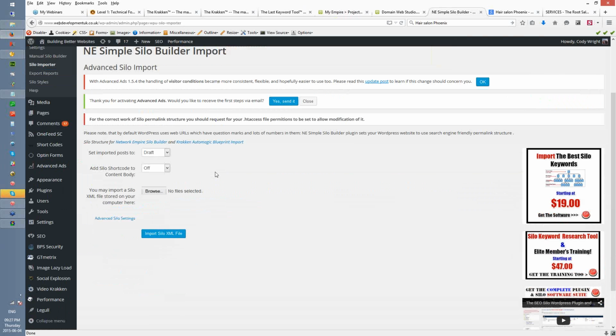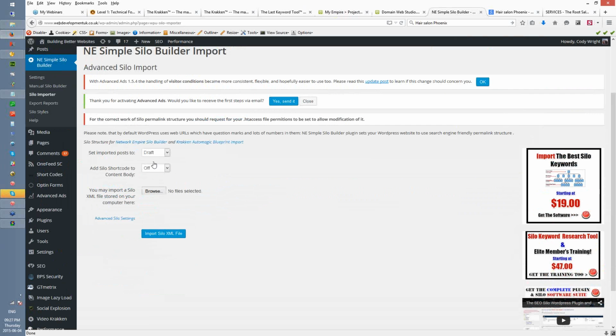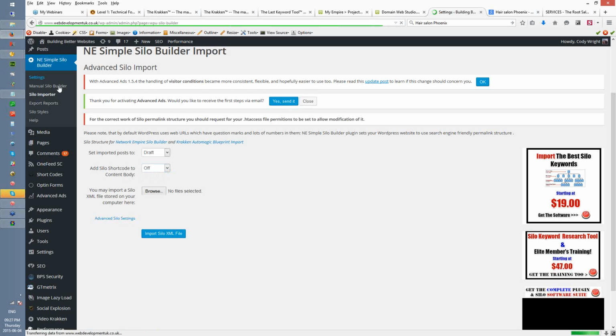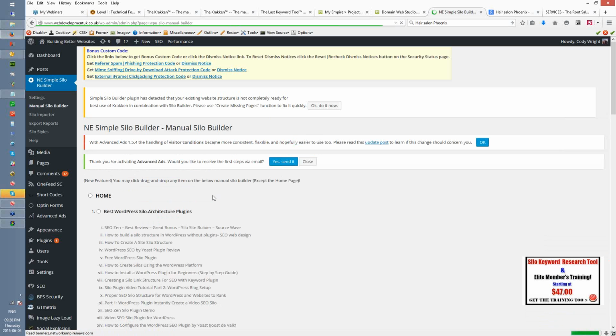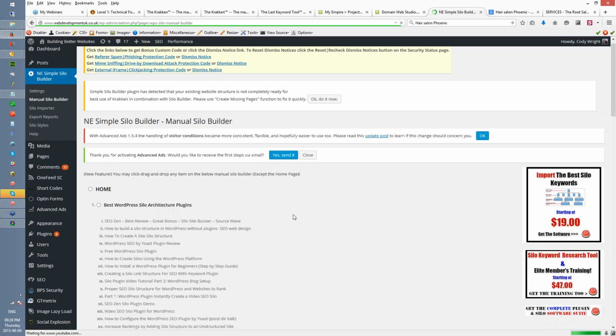When you come in, all you do is you set it to draft. I typically keep the shortcodes turned off. I add them manually, and the way we can get that is through settings. If we click on settings, it'll give us our shortcode tokens. We can copy that and we can paste them in. I prefer personally to do it myself manually, where I want the excerpts to appear. Okay. The manual silo builder, you're not going to use that. This is where you just add keywords and you move them manually. We're not going to do that. You can see this is a live site that's busy publishing and doing what it wants.